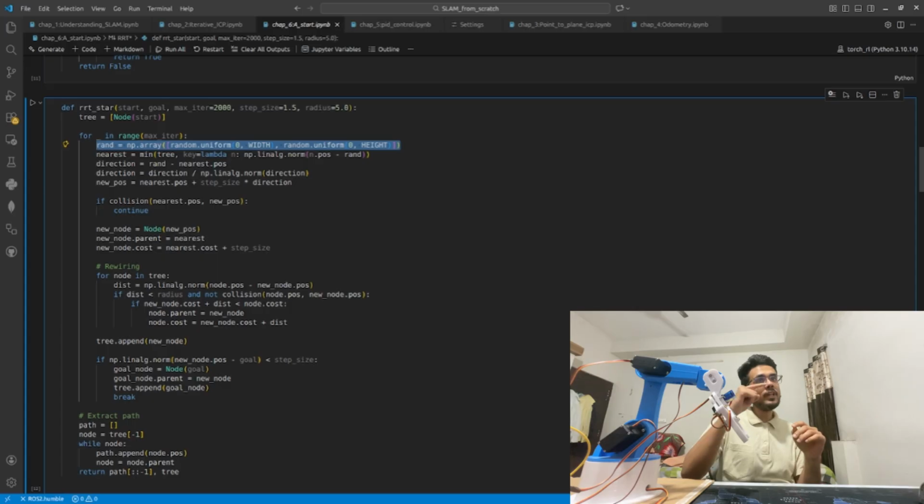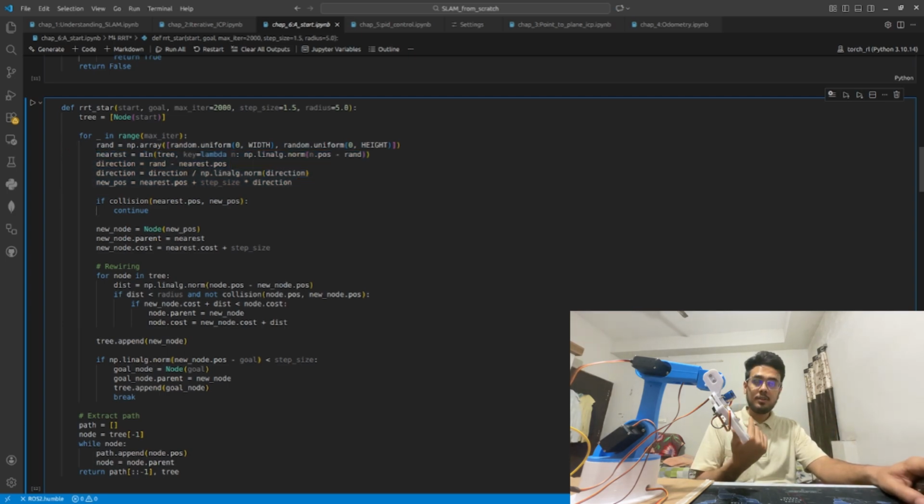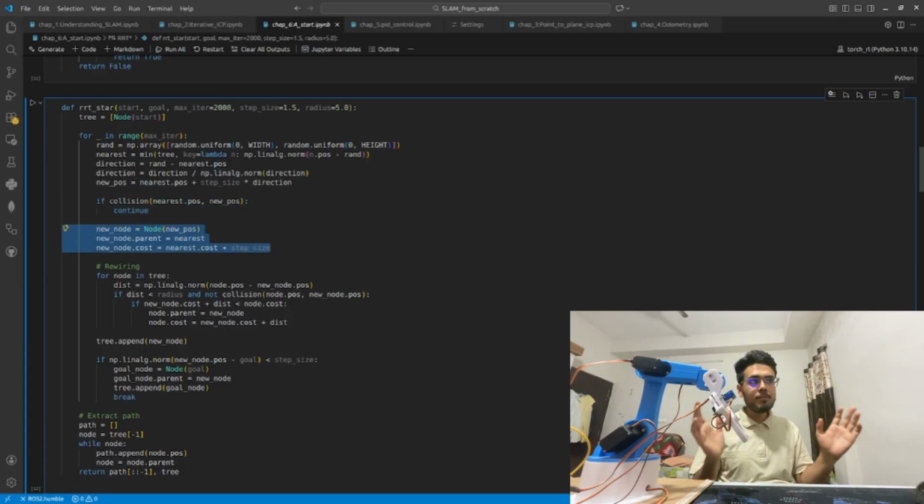Now we have to move in that direction with some step size, right? So I'm moving in that direction with some step size. Okay, now see if that point is in collision or not. If it is in collision, we'll continue to the next iteration. But if it is not in collision, then we will add it to my nodes, right? So this is simple RRT. Now what is the difference between RRT and RRT star? RRT star has some modifications which were not there in RRT, right?